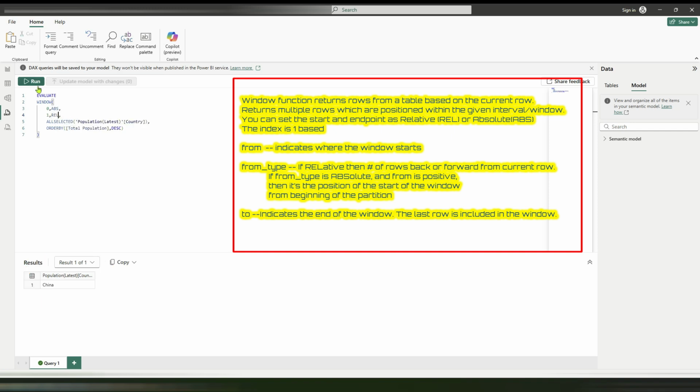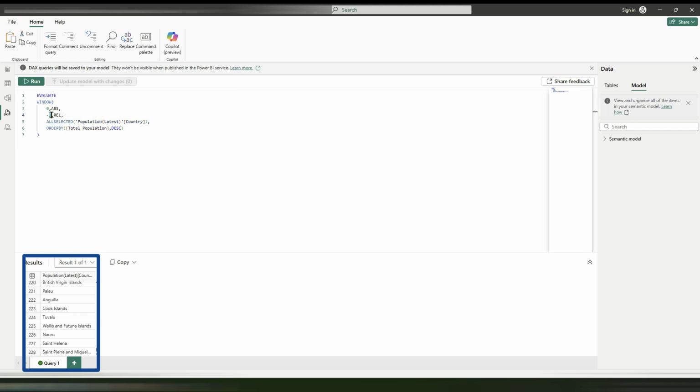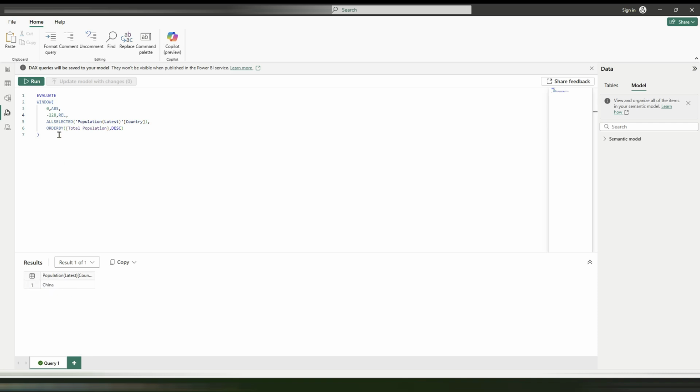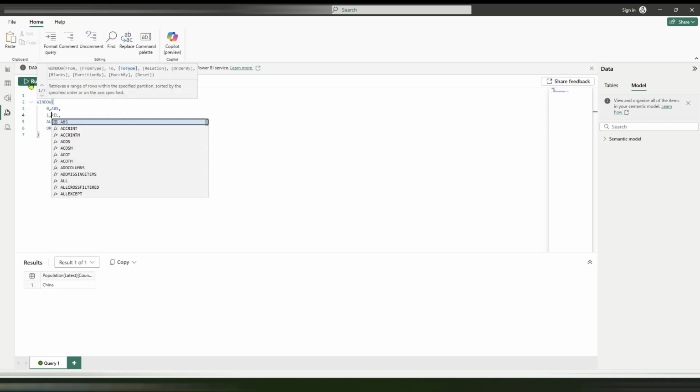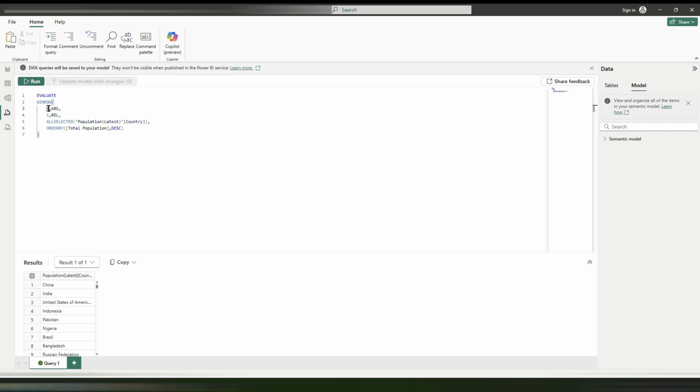So we keep on playing with those values. One relative means it will go from that particular row, a number of rows back or forward, based on whether it is a negative or positive. And if you want to remove the last row, you can do that. Suppose you want to use minus 228, and relative will give you China, because our number of rows is 229, right?